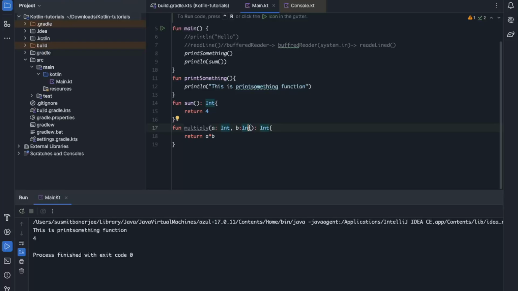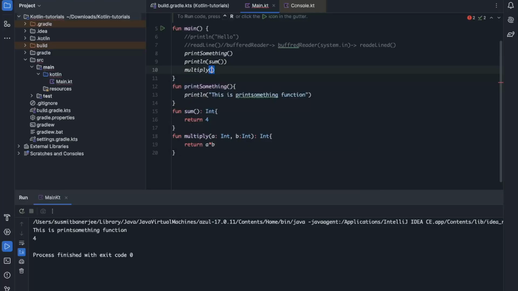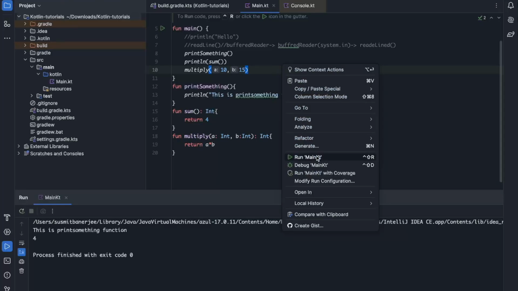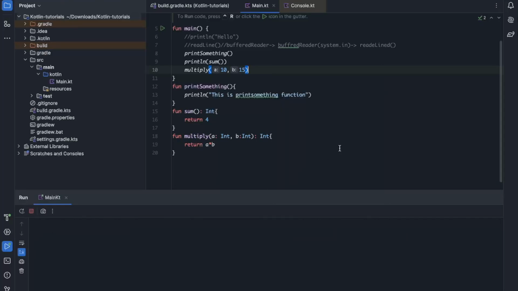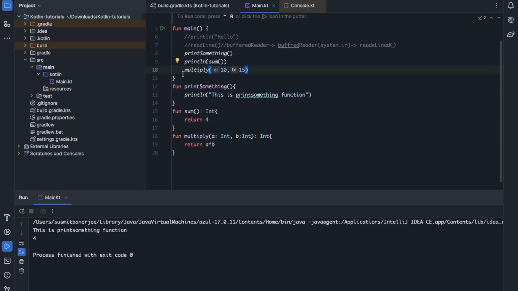What it is doing is taking two arguments, right? Let's do multiply. We need to call this function, right? So we will give 10 and 15. As you can see, Kotlin has by default taken a's value as 10, and b as 15. If you run it, you got 150. Again, we have not printed it, so let's print it. Then you will get to see the value that is being returned. As you can see, 150 has been returned.